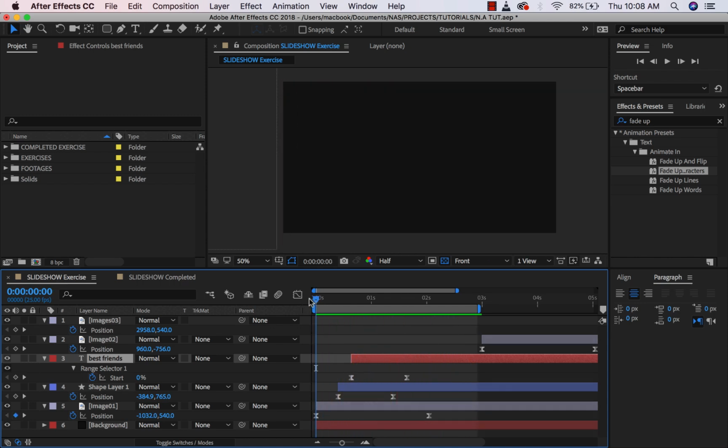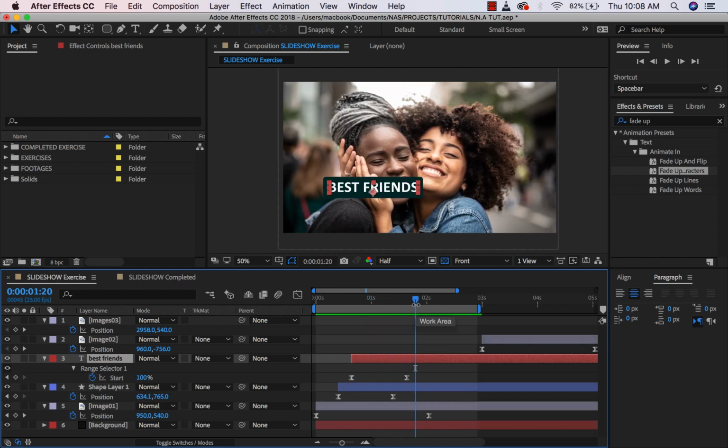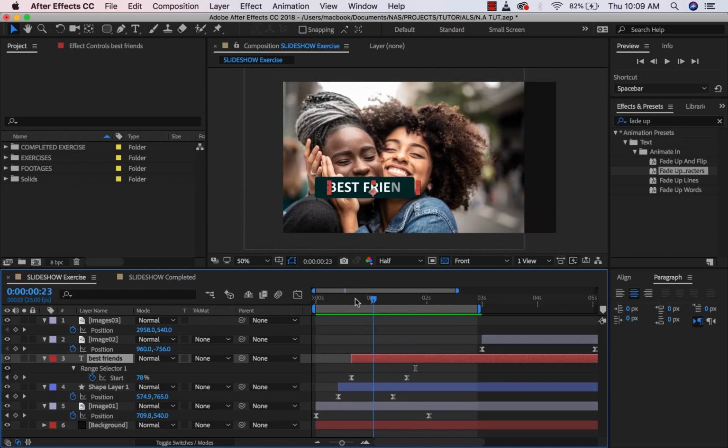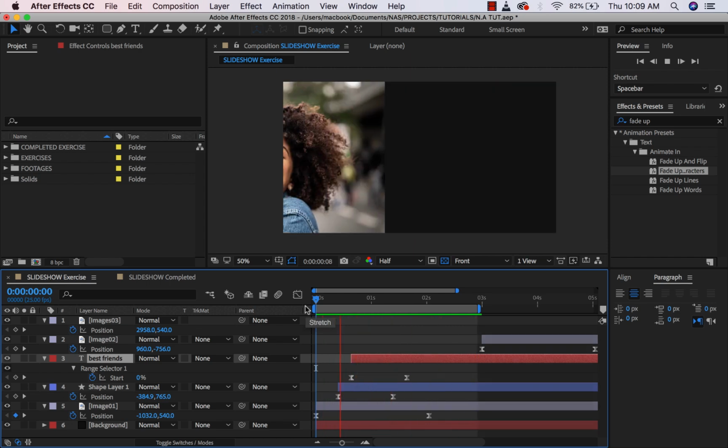So basically, you know, there's no rule to these things. You just keep tweaking until you get something that feels right. For me, this is already looking good and feeling good as well.